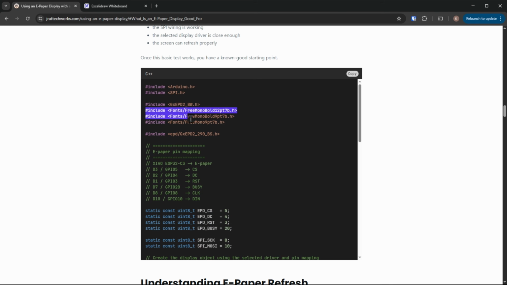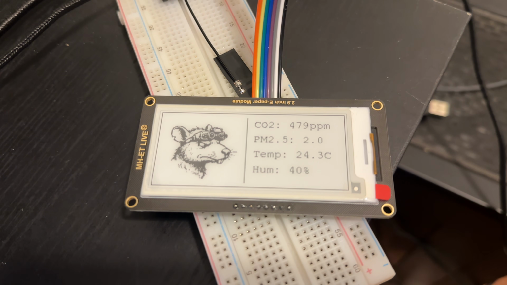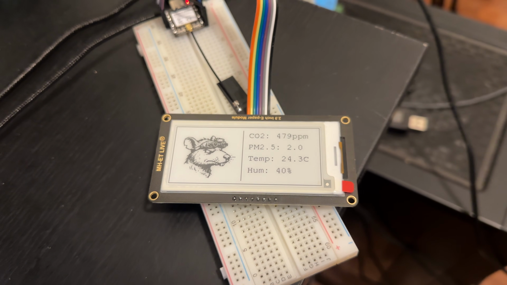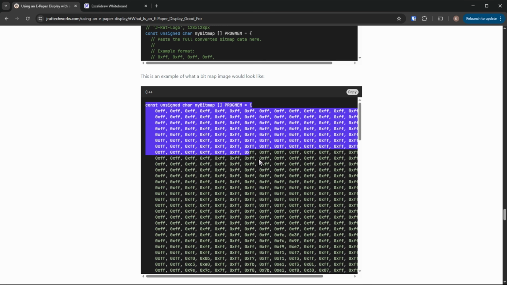The third test is adding a logo to the display. This works a bit differently to adding text. With text, the sketch can use a font, set the cursor position, and print characters directly to the screen. Images need to be handled differently. The ESP32 cannot just display a normal PNG or JPEG file from the Arduino sketch. It needs the image converted into bitmap data first. That bitmap data then gets pasted into the sketch as a block of C++ code.